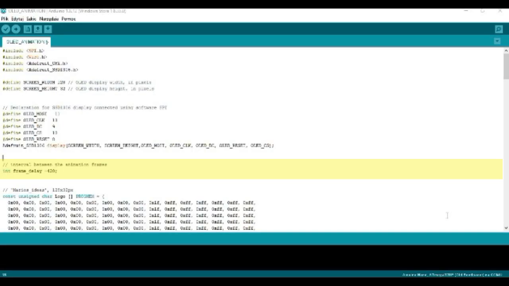Here we declare the variable called frame delay. This is the interval in between the frames. We start with a fairly high value of that interval, and then we'll try to decrease it until we reach the desired frame delay.